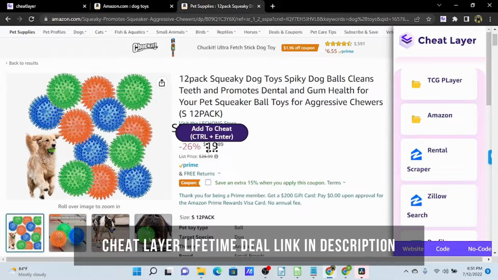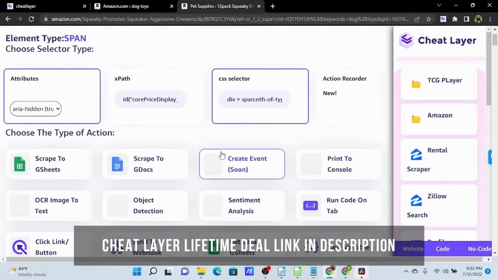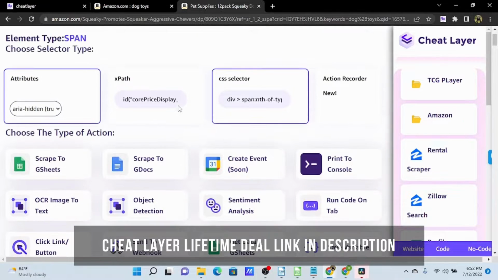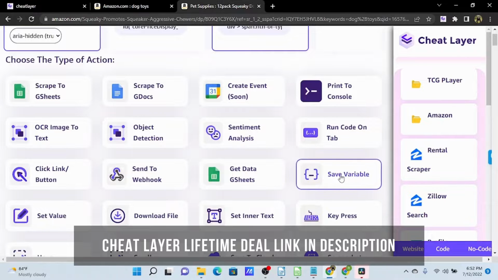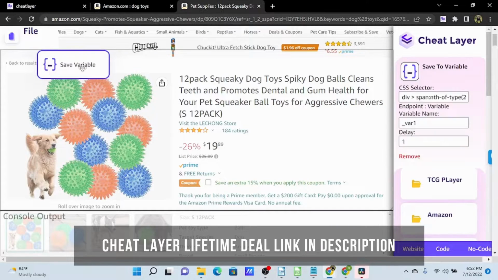And this is where, again, Print to Console can come in handy. As you see, there's a number of overlapping elements here. So this is the span element that we want. This is where the hotkey Control Enter can come in real handy on some of these smaller elements. It may be difficult to roll over them and click add to cheat, so you can just use Control Enter, and it gets you back to this no code action menu. So we are going to use the save variable action here on the price.